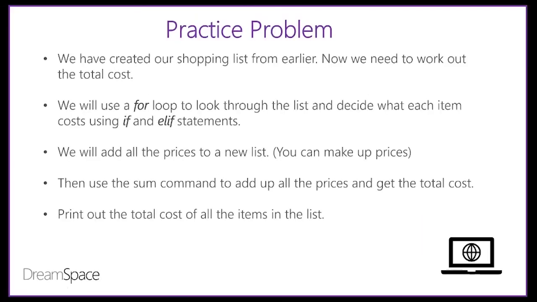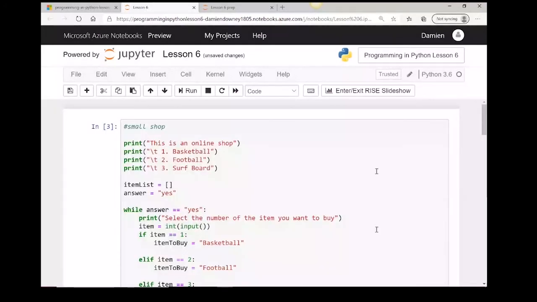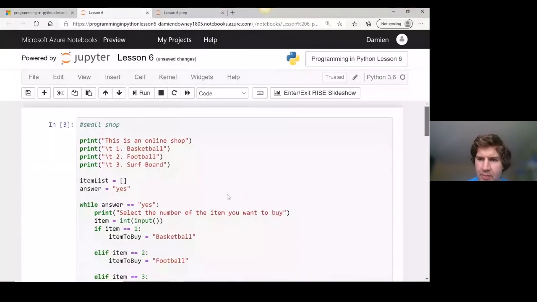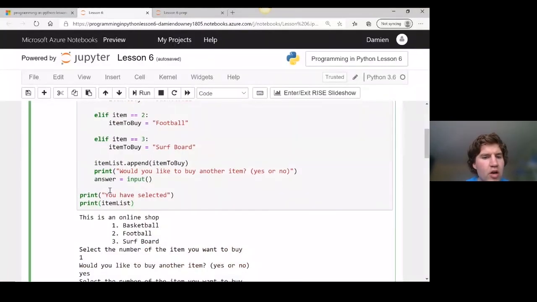So we're going to use what we created earlier. We're going to use our while loop and our problem from the home challenge a little while ago. And Corey, you might be able to help me with some of this. We'll see how we go. With this program here, we have used our while loop to keep asking us if we want to keep buying and buying and buying. And then when we're finished, we type no, and we get a list at the end of our problem.